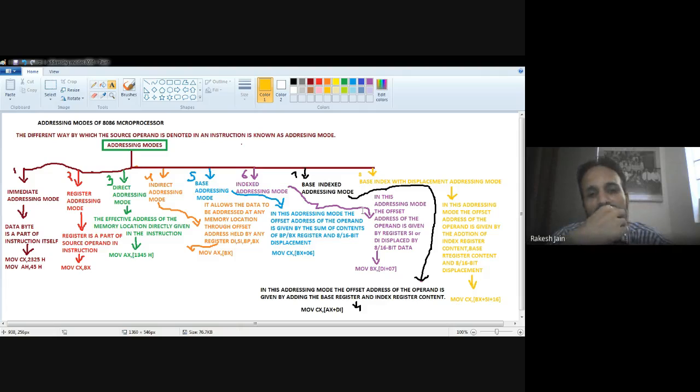Like we just take an example of move ax comma in bracket bx. In bracket bx means the bx contains some address whose data is something. I just want to move the content whose address is stored by register bx into ax. So this is indirect addressing mode.